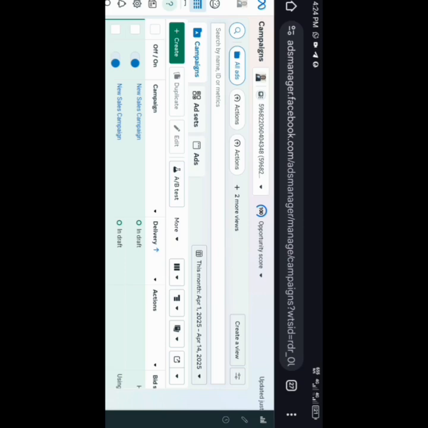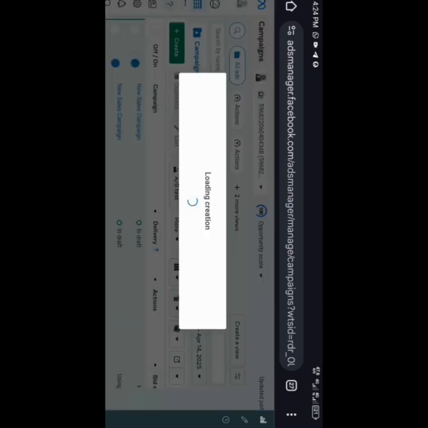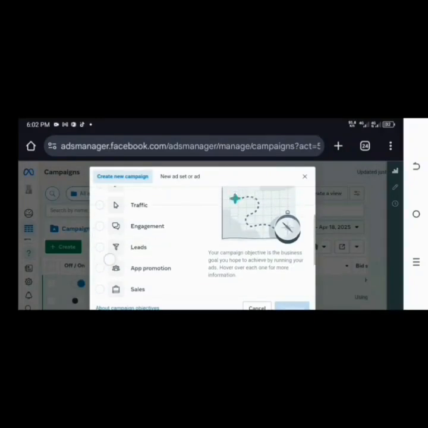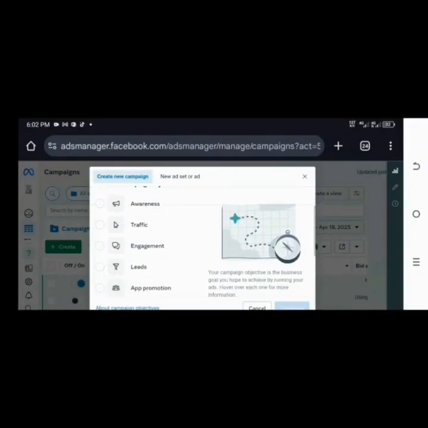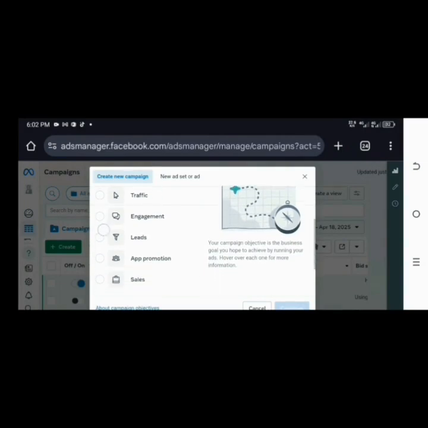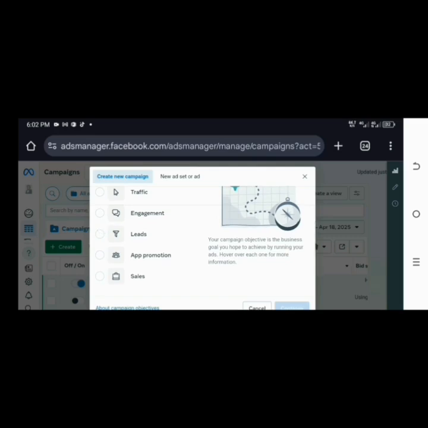Now let's dive in. The first thing you do is to click on this create option. So I'm waiting for it to load. These are the six objectives. You have the awareness objective, the traffic objective, the engagement objective, the leads objective, the app promotion objective, and the sales objective. So I'll be choosing one of the objectives here.